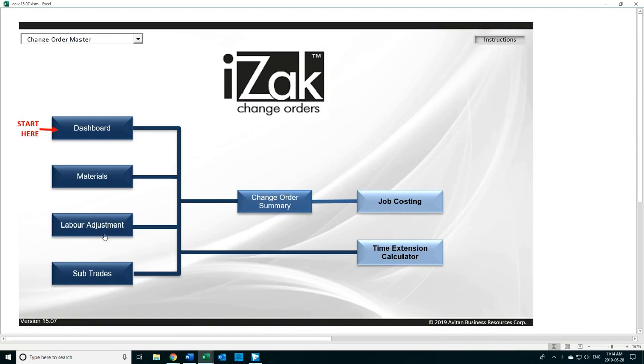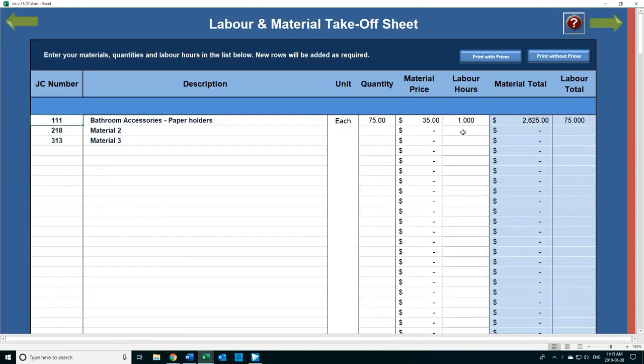Now we're going to work on this tab in here that says labor adjustment. The reason we call it labor adjustment is whatever labor you have applied on the materials. So for example, we're looking at the labor hours for bathroom accessories. We allowed for 1 hour each.